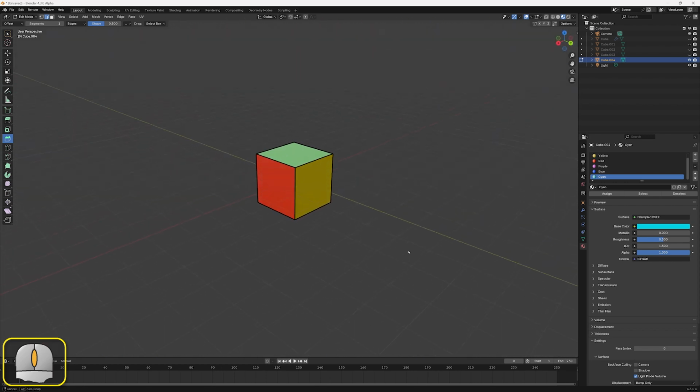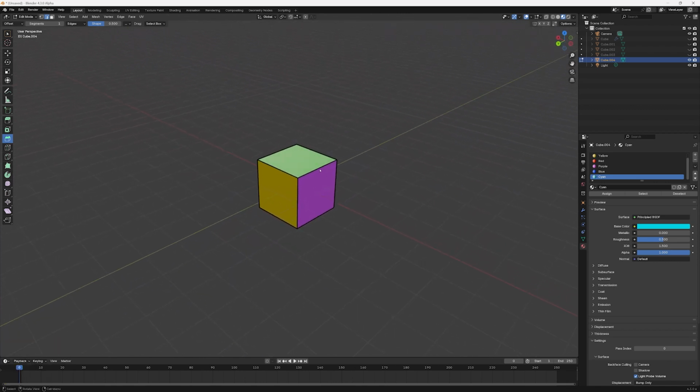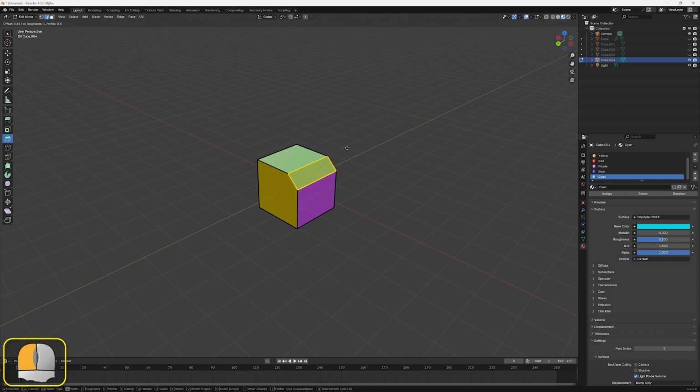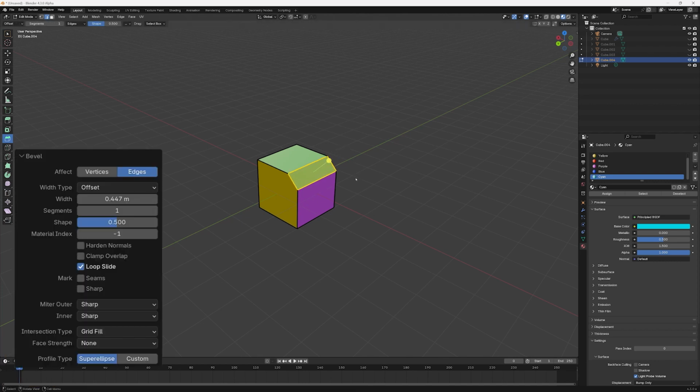To demonstrate, we'll set up a different material on each of the faces of our cube. When we create the bevel, the new face is assigned the material of one of the adjacent faces, but the exact material assigned by the -1 value in the material index field is hard to predict. Since the cube makes use of 6 different materials, we can change this field value to any value between 0 and 5.